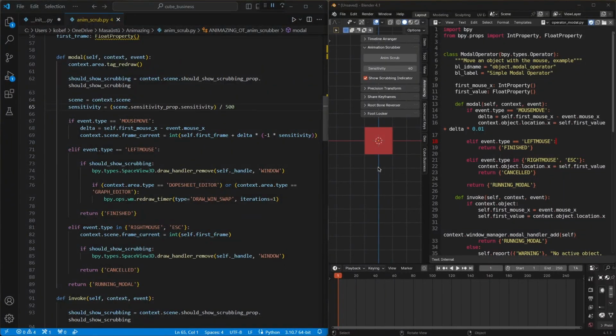Actually, let me quickly show you an example of that. I just wanted to control this playhead with my mouse for the animation scrubber feature in my add-on. So I use the same logic. Here in my add-on, I simply replace this line with scene.frameCurrent. So I'm just updating this current frame value rather than moving a cube around.